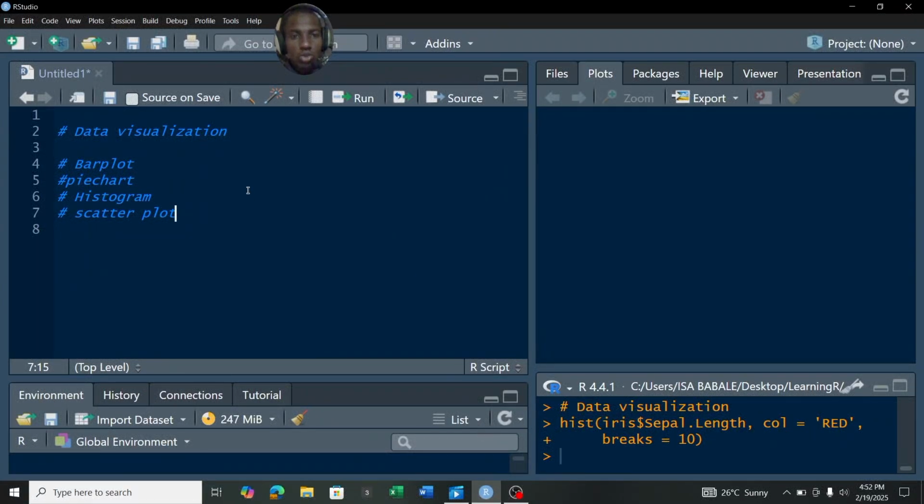In this video, I'm going to show you how to create a basic visualization using R. So don't worry, R has built-in data sets, so you don't need to get data from other sources. We're going to use data that are built into R. R comes with built-in data sets.